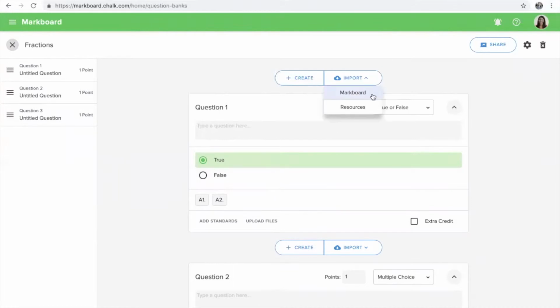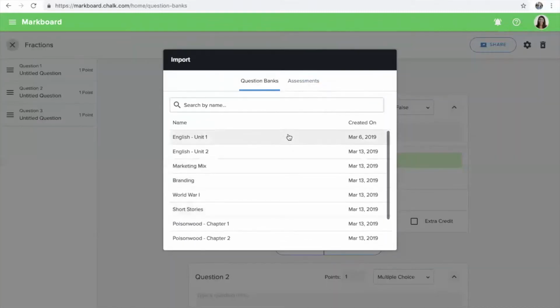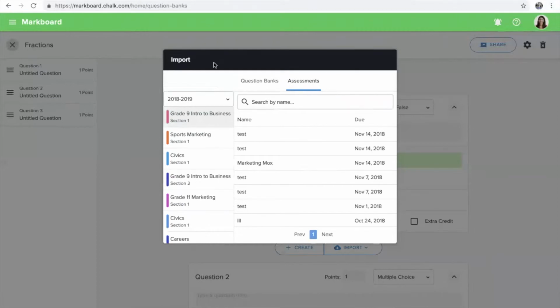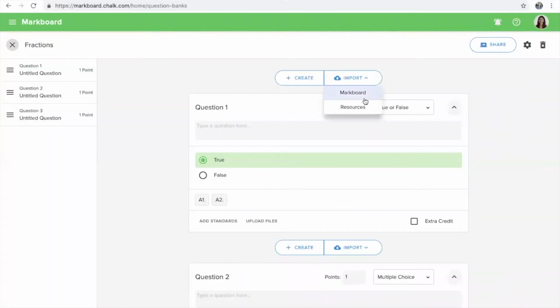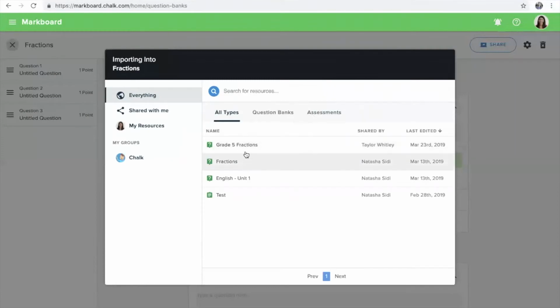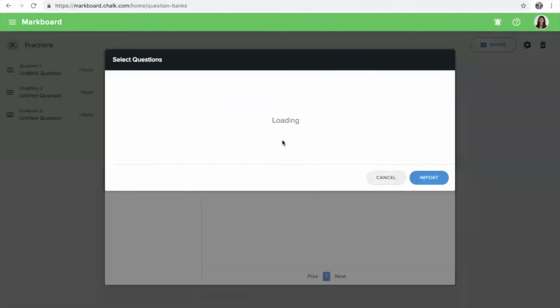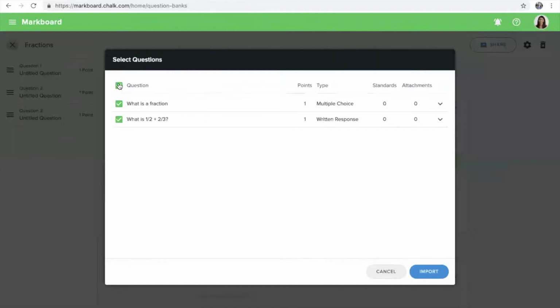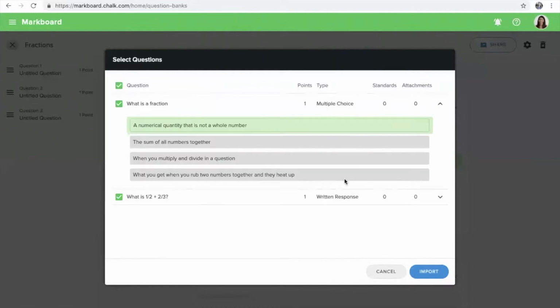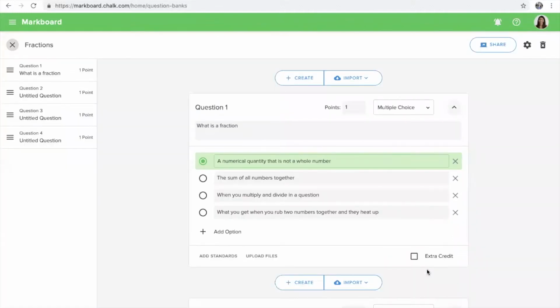And we can choose to import from our Markboard, which would be within the question banks within my question or my assessments that are already created. Or I can import from resources, and these are all question banks and assessments that have been shared with me. Here, I'll be able to select the question bank that has been shared with me and take a look at what questions I want to actually include. So I can drop down and see a quick preview and decide that I want to add this question to my existing question bank and import it into my question bank. And here it is.